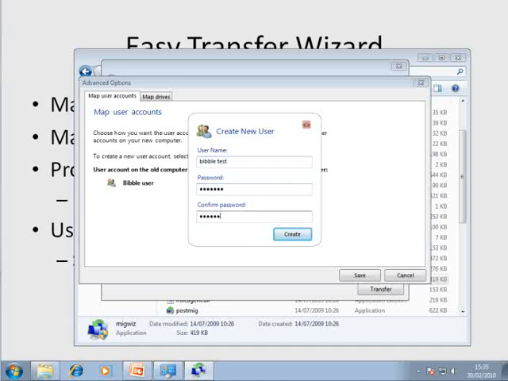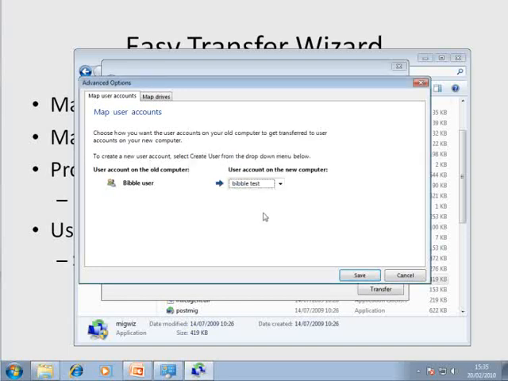we'll just pop that in there, give it a username, give it a password, create, and it's going to map any of the specific information inside that profile that referred to Bibble user. It's going to go through and map those across to this new user instead.